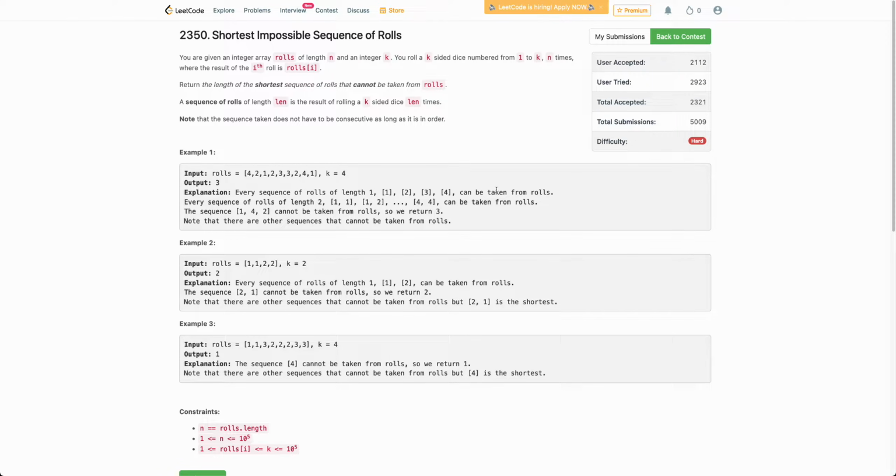In this video, we will be discussing the last problem of today's biweekly contest, shortest impossible sequence of rolls. The problem states that you are given an integer array rolls of length n and an integer k. What this integer array denotes is the value you get after rolling a k-sided dice. So you are rolling a k-sided dice n number of times, and whatever value you get every time, you just aggregate them in this array. Like this array is found from that.